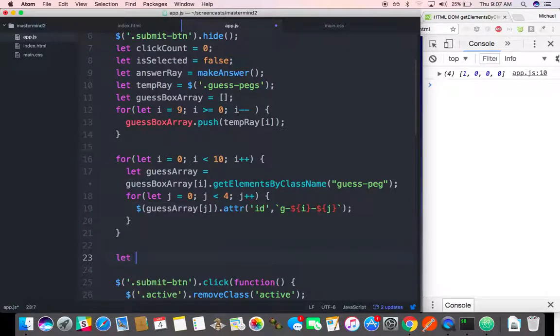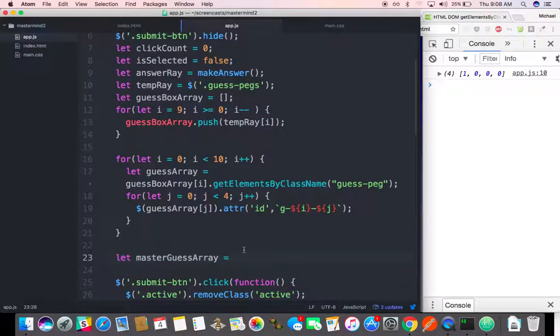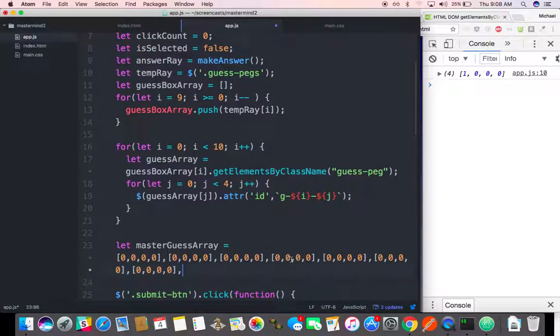Let master guess array equal, and we want to make a two-dimensional array of all of that, and we want to initialize it. We're going to give everything a value of 0. Sounds like a lot of typing, but honestly, with the magic of cut and paste, it isn't. JavaScript doesn't really do two-dimensional arrays like other places do. It does arrays of arrays. 3, 4, 5, 6, 7, 8, 9, 10. And an array of arrays is the exact same thing.